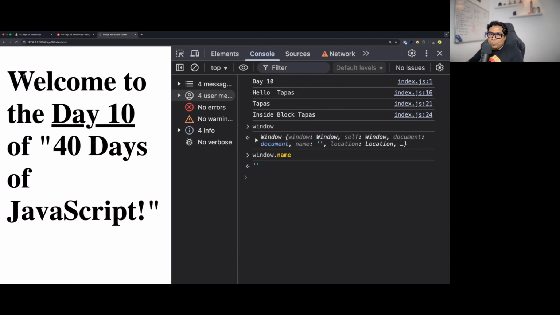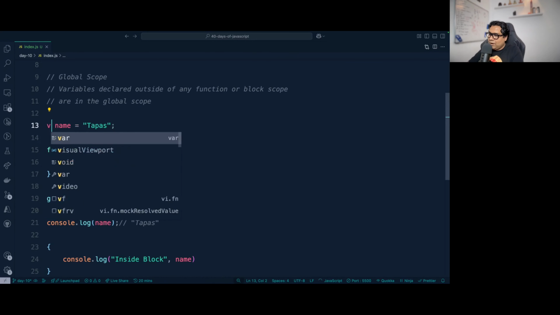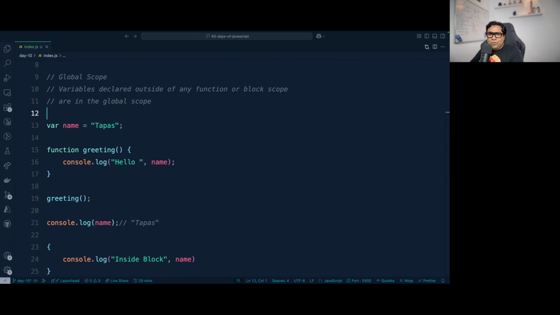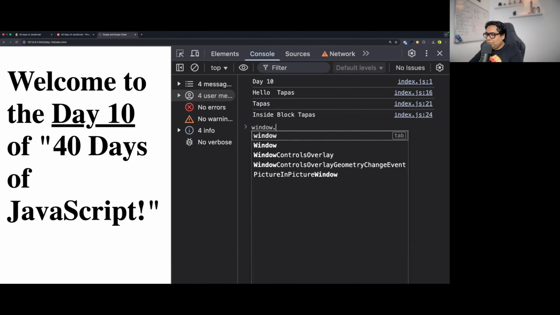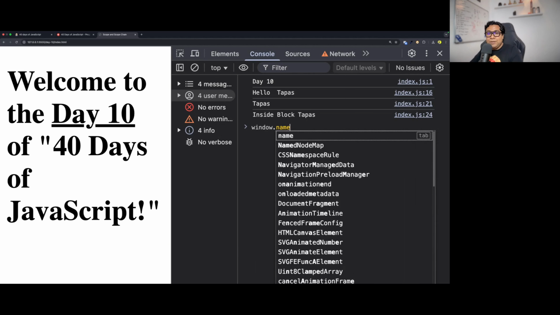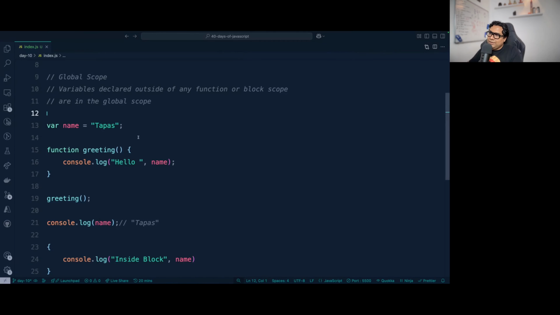Now let's go back to the code for a moment. Here this particular variable is declared with let. Now let's change this let to var and let's see the changes. Going back to the browser, same output, no change. But now I'm going to do window.name. Before it was giving me an empty string. Now it is giving me Tapas. Why this difference? The only thing that I have changed over here is that it was declared with let, and now I have declared it with var. Let's understand this part as well.